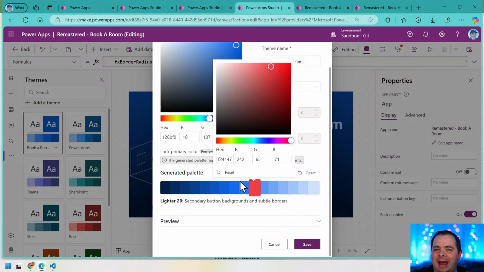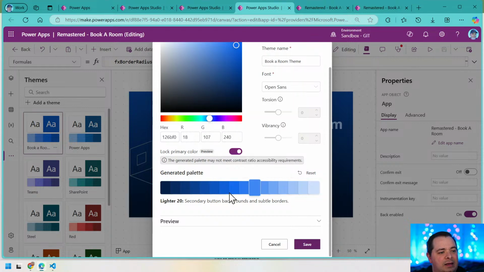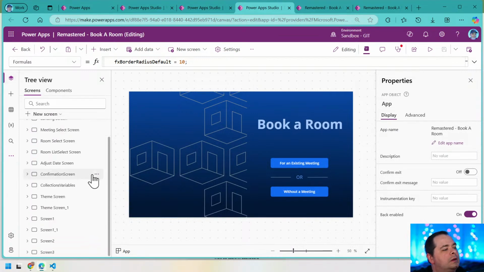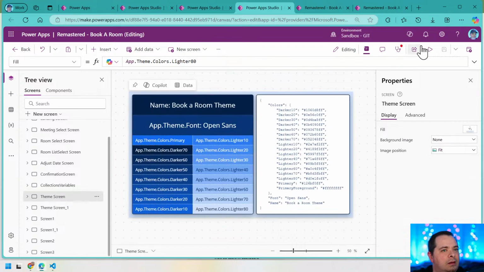We could add in our values so we can have something besides shades of one color. So that's great. I'm going to hit reset because I like what we have going on over here. And I'm going to hit cancel. Now I want to show you something else we did in the workshop. I created a theme screen.